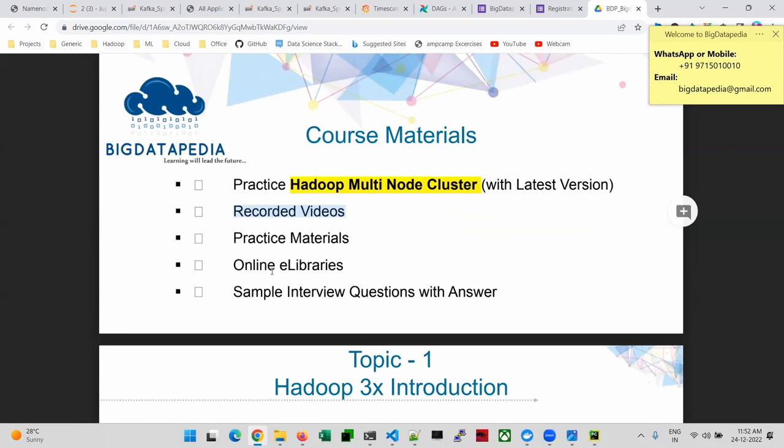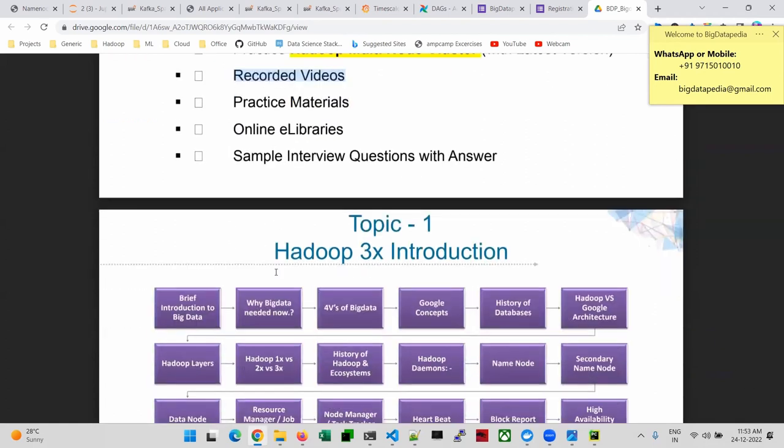And some libraries are available. You can read them for your own self-study, and sample interview questions with answers are available, and a mock interview also. When one particular period is over, if you are interested, we will check with your mock interview. Okay.